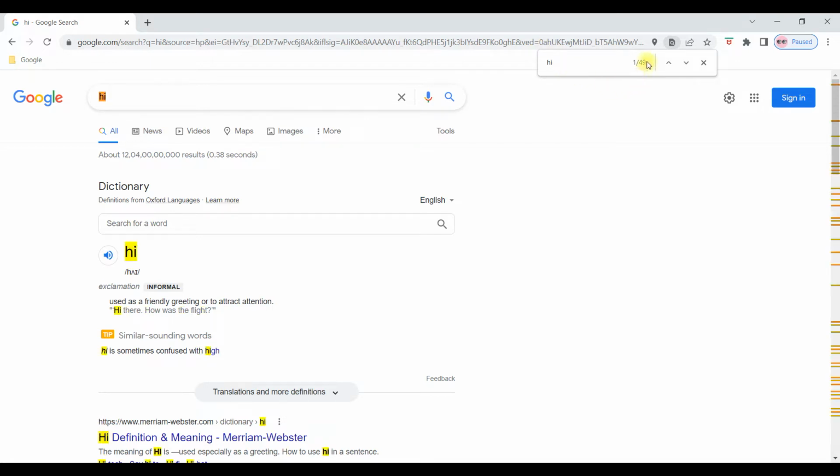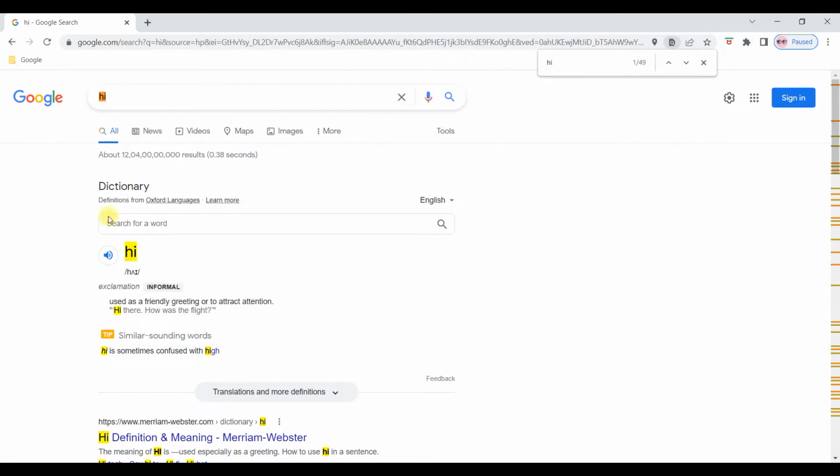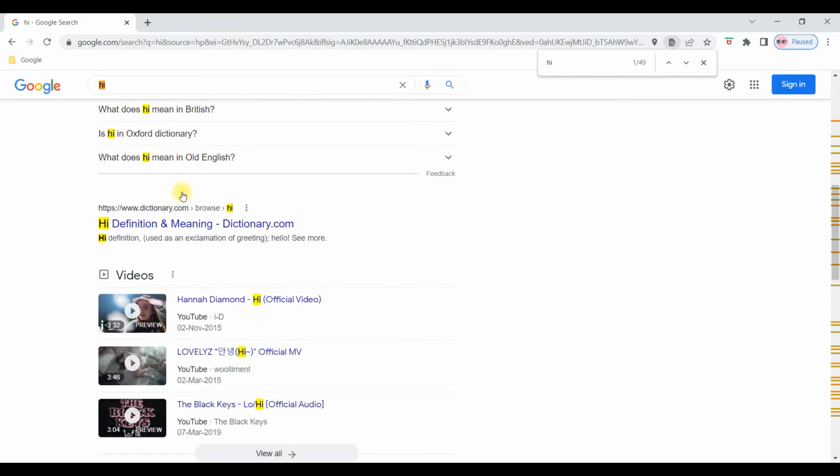We can see the total number of matches is 49, and out of that one is highlighted here as the hi word. Similarly, we can see there are 49 words here with matches containing hi.